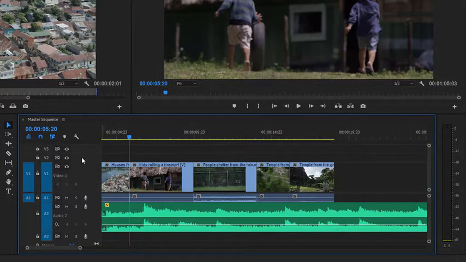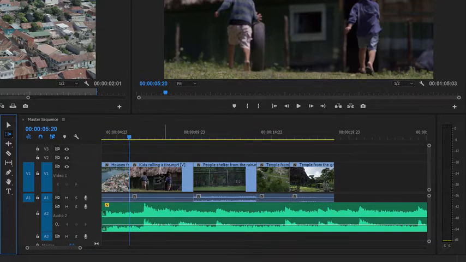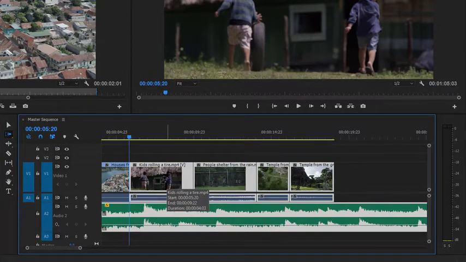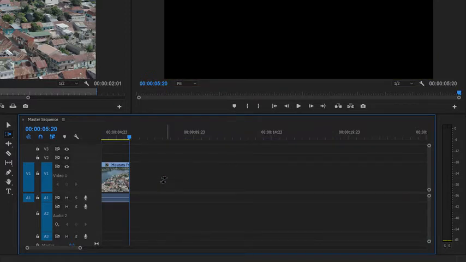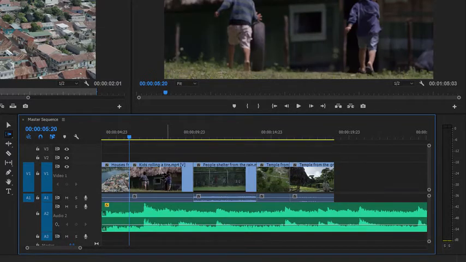And this time I'm going to go to the Track Select Forward tool and I'll click again here on the kids rolling a tire clip and I'll press delete again. Now I've got a bit of a problem because the Track Select Forward tool actually selects everything on every track from this point forward. So I'm just going to undo, and this time I'm going to hold the Shift key again to change the way the Track Select Forward tool works.